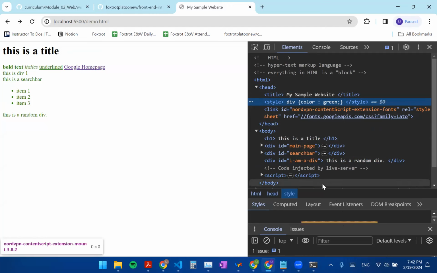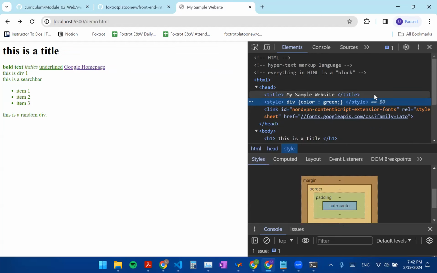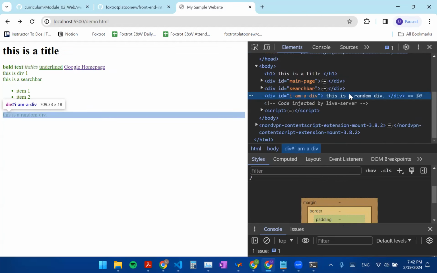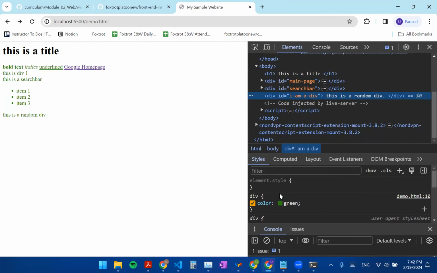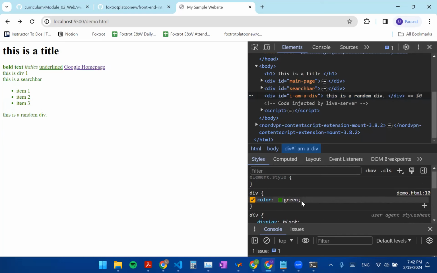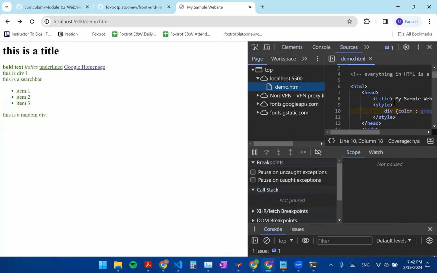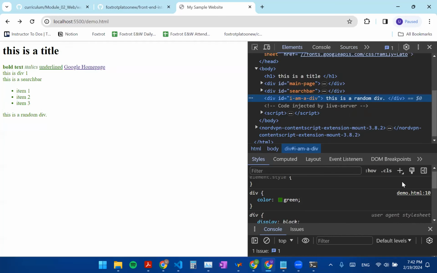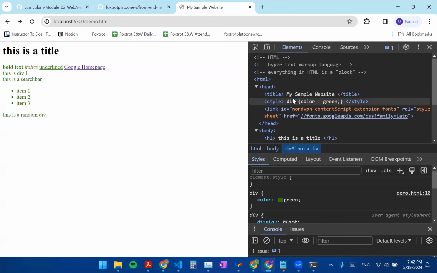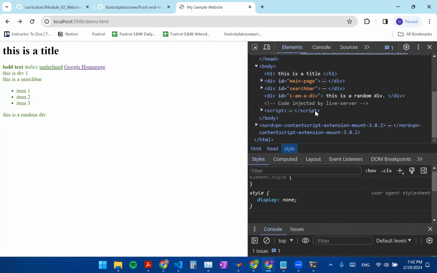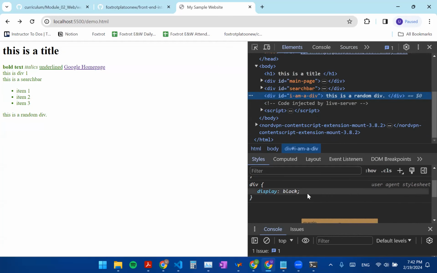Another way that we can see that is I can go up, I can click, let's say like this, "I am a div," and we can see styles in here. If I go up a little bit, it shows you the element style. So the element-specific styling doesn't have any. But we see here that it does have some styling from demo.html. Oop, not source, I want elements. It does have some styling from this style element up here, which says that it's going to be colored green. And then it's got a block display.